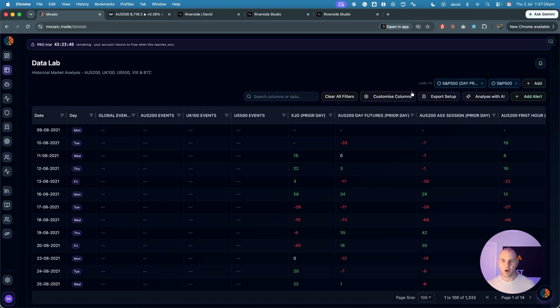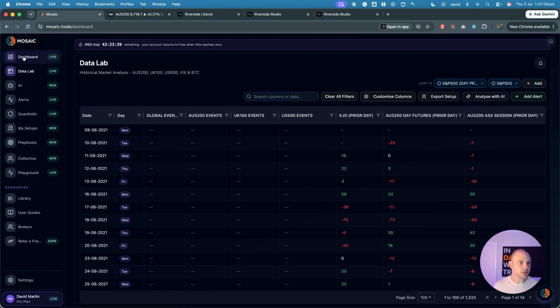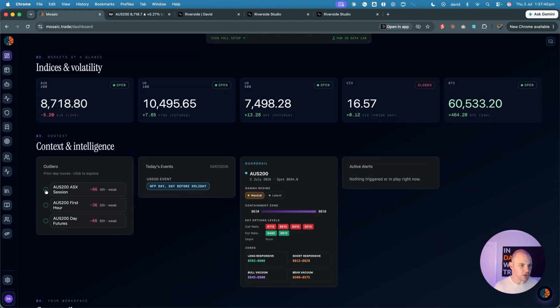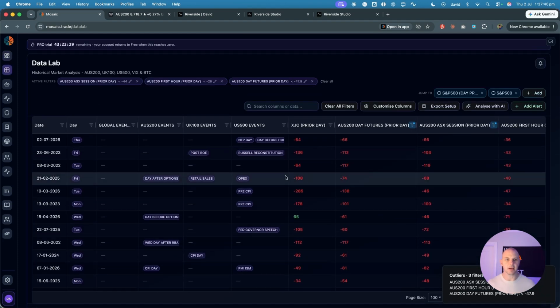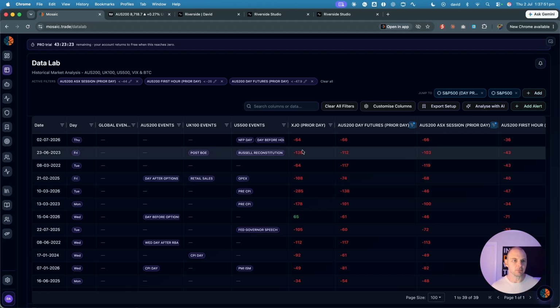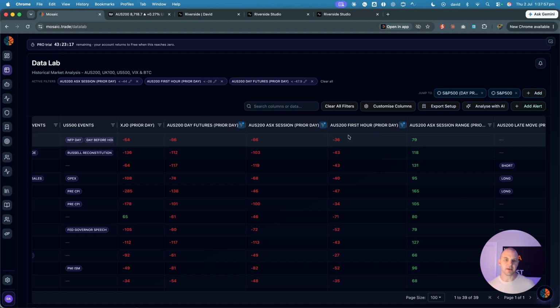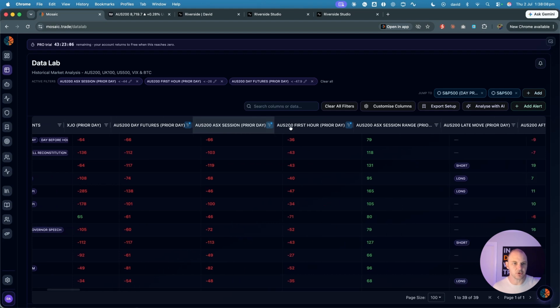For the export setup, Analyze with AI and Add Alert, I'll just use the existing setup that we were speaking about in the first video. I'm going to tick all of the outliers from yesterday, run them in Data Lab, and look for patterns based on what happened yesterday. As a recap, these are 3 outliers from yesterday that were in the bottom 10 percentile of days. It's all because the Oz 200 collapsed yesterday, in the first hour and during the ASX futures session.